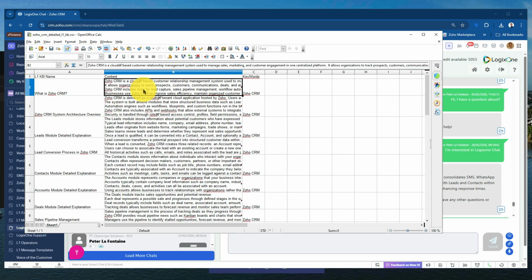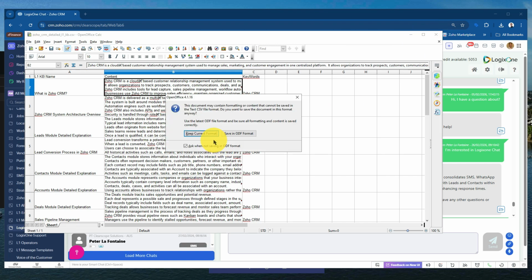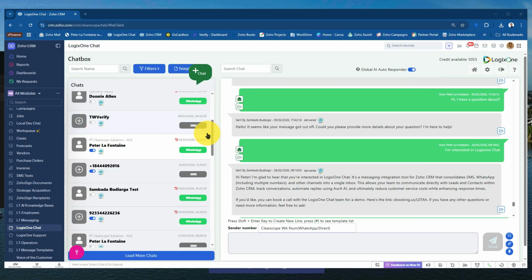All right, so we've got our spreadsheet here. We've formatted it the way we want it, and now we'll basically just close that. We're going to keep the current formatting, and we're going to jump back into Zoho CRM and start the import process.